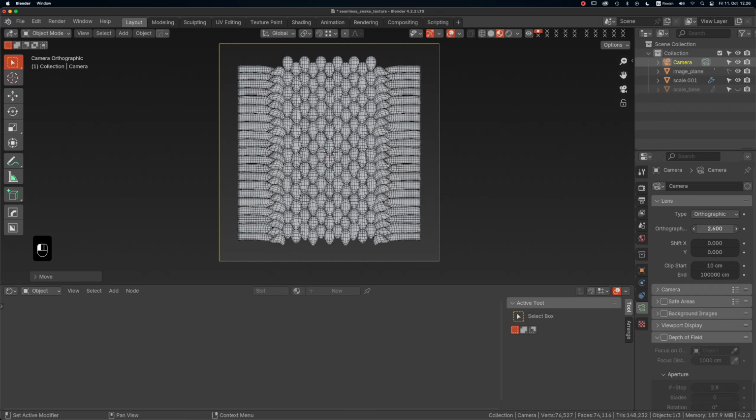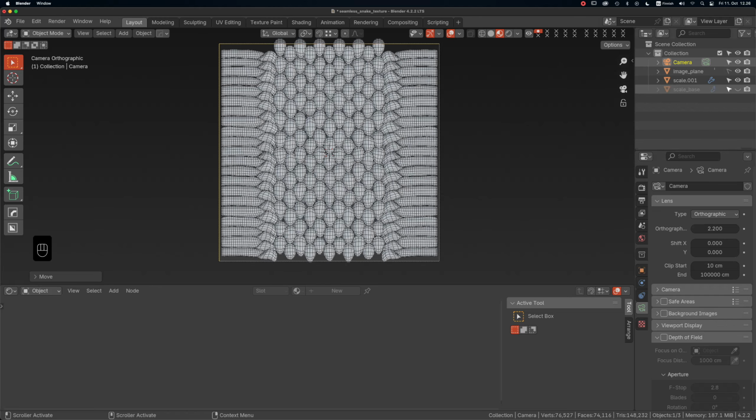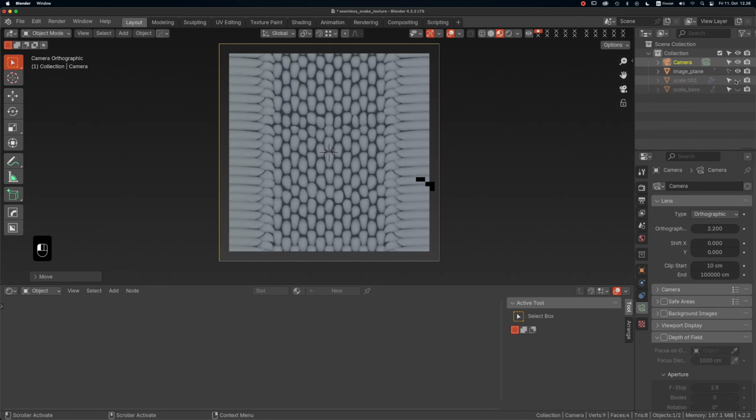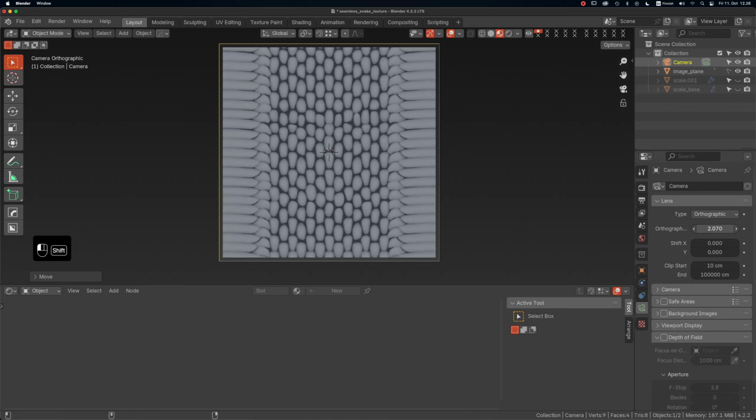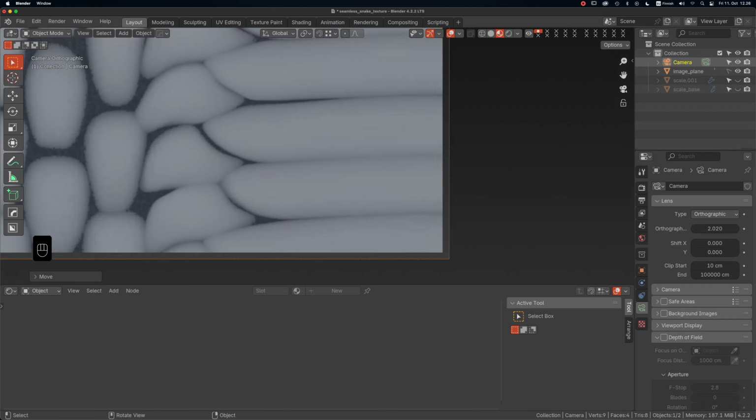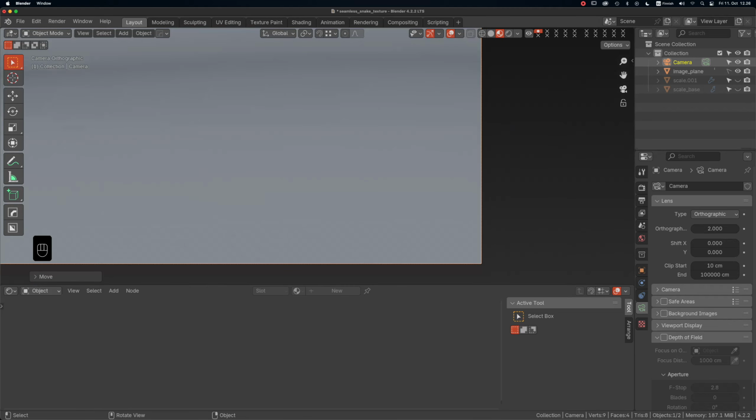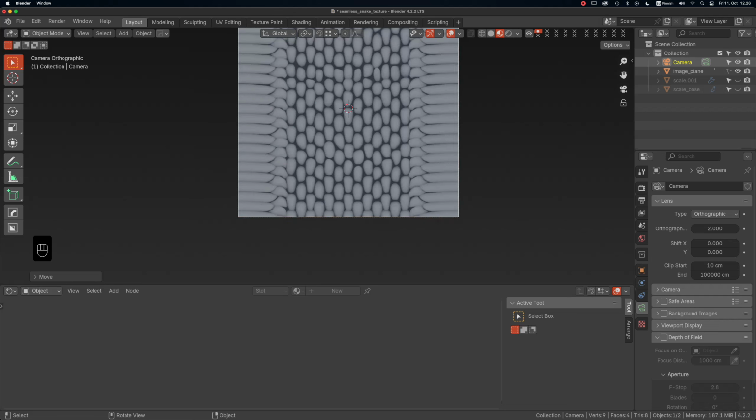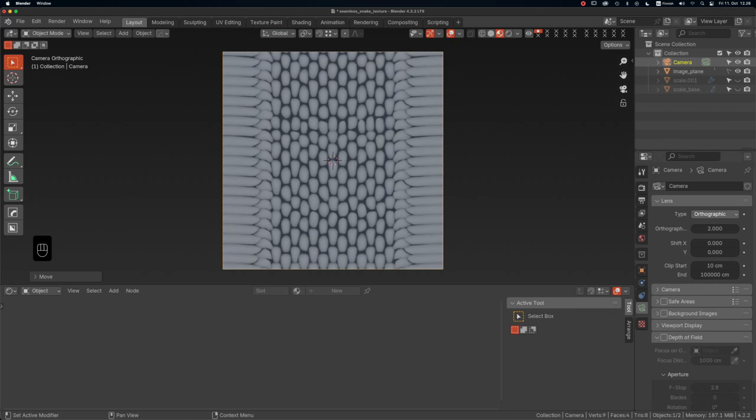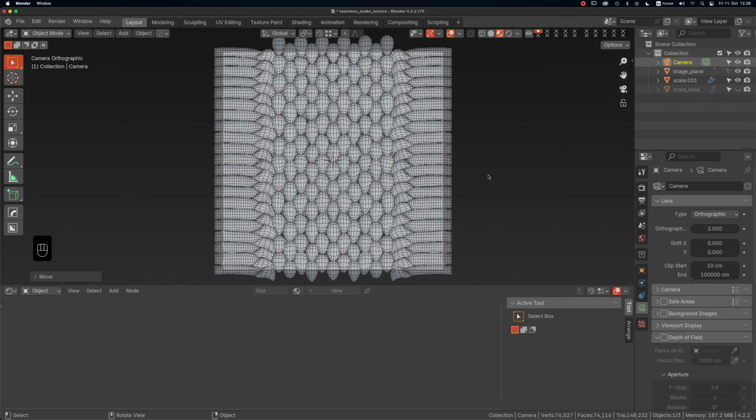To adjust the camera evenly along the edges of our background texture, it is more convenient to temporarily disable the 3D model of scales. Turn on the scales back and move on to baking the displacement texture itself.